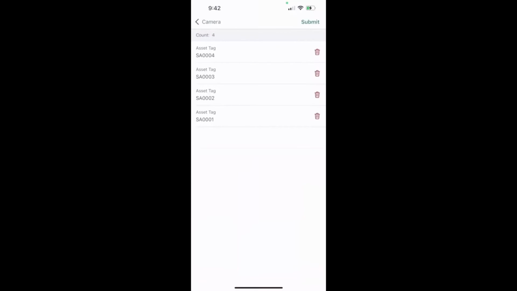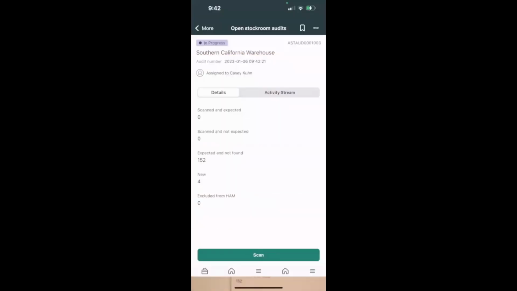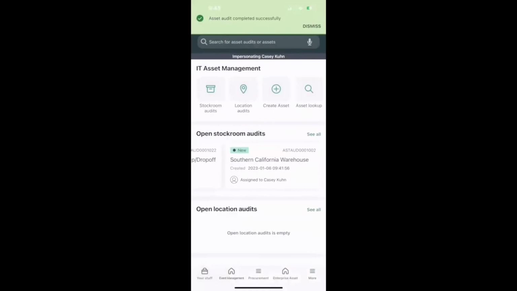So it looks like we are all set. I'm going to click submit. Now what we can do is hit complete. And now that audit has been completed successfully, we can do this on or off the network. And again, multiple people can come in, use this mobile agent app, and scan the devices in the stockroom for these audits.